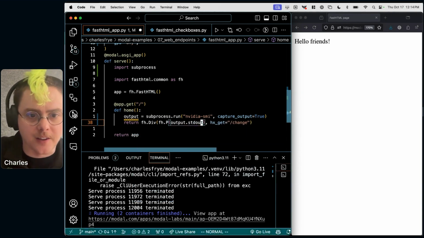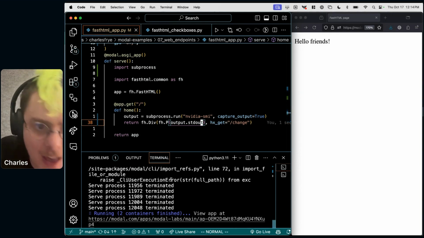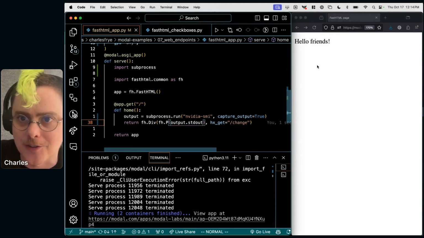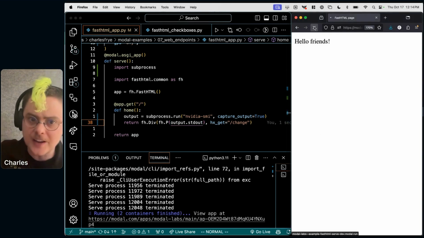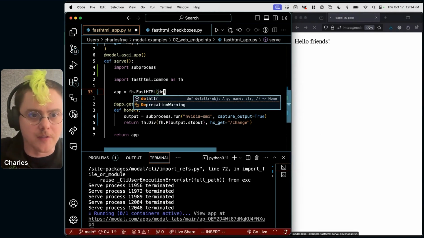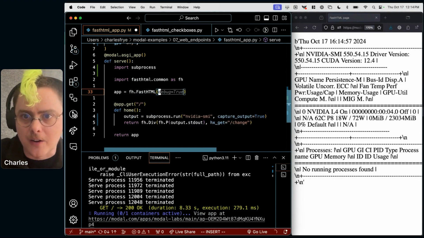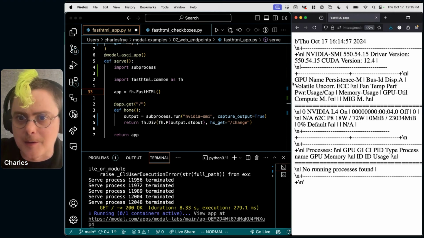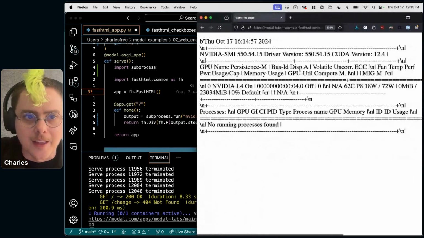I think it's just output.stdout, but what's a fast debugging workflow for if not for being able to quickly debug little issues? All right, let's refresh. We'll see any error messages down here. Oh yeah, there's a little feature of FastHTML here. Oh, well, I don't think we will be needing the debugging because we got it right first try. All right, there it is.